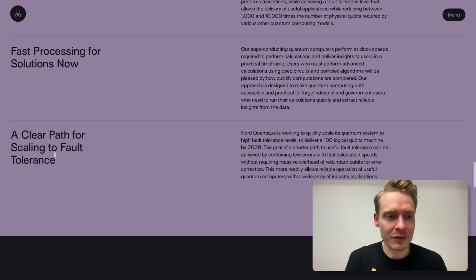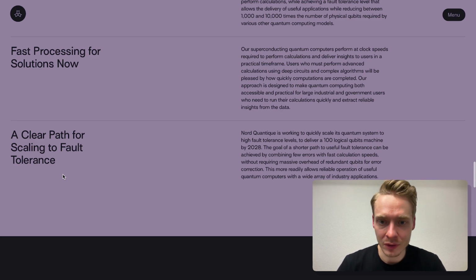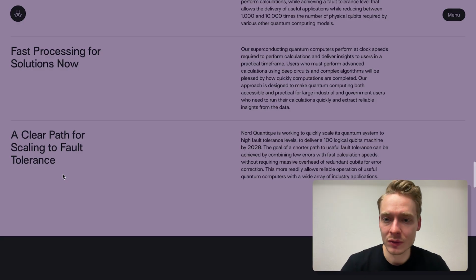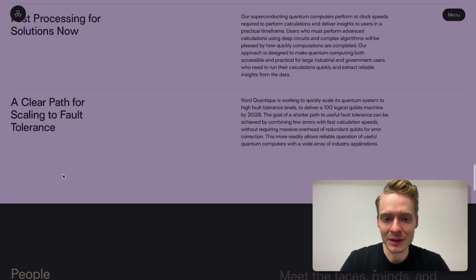Then it says a clear path for scaling to fault tolerance. Quantique is working to quickly scale its quantum system to high fault tolerance levels to deliver a 100 logical qubit machine by 2028. The goal of a shorter path to useful fault tolerance can be achieved by combining few errors with fast calculation speeds, without requiring massive overhead of redundant qubits for error correction. This more readily allows reliable operation of useful quantum computers with a wide array of industry applications.